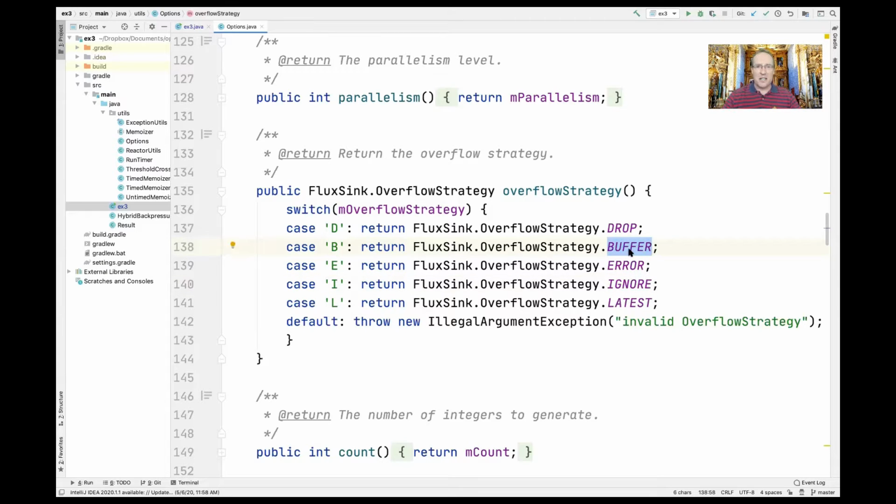Buffer basically says buffer the data, and then error says throw an overflow exception. And so overflow says we're running out of space, so we need to deal with that. Okay, so those are basically the 5 different strategies, and of course I've made it so you can configure them via the command line options.